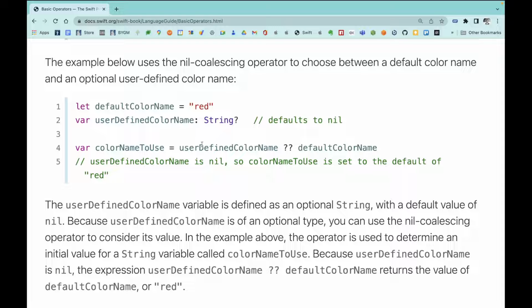What this statement is saying is this: a user defined color name, right? If user defined color name is nil, then return default color name. Then the value that is returned is going to get assigned to color name. That's what we're saying. That's what we're seeing here. Now, on another case, if user defined color name is not nil, then return the value that is stored within this variable and assign this value to color name to use. So I think that's pretty much what it means here.